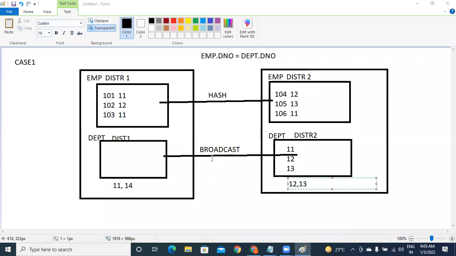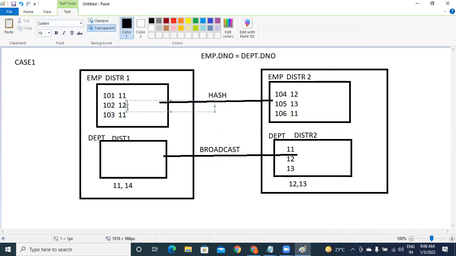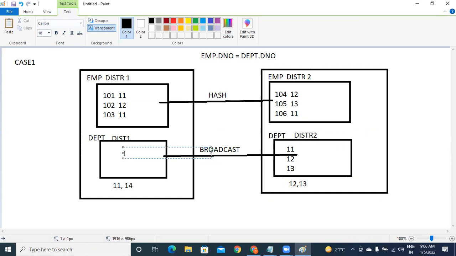Yeah, if it is not broadcasted, if distribution is round robin or hash, all departments are not available in a single distribution. Think that if I have 4 departments, 11 and 14 are in one distribution, 12 and 13 are in another distribution. Now look at the second record, which is 102. To join 102, 102 belongs to which department? Department 12. But when joining this employee data with the department, if it contacts distribution 1, in distribution 1 there is no 12.